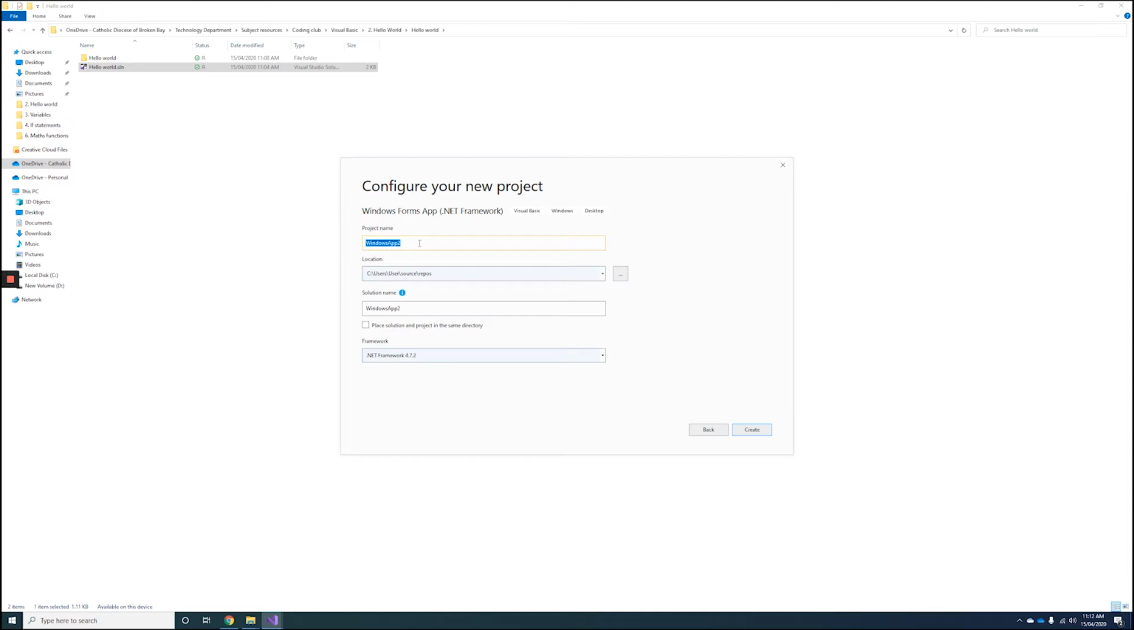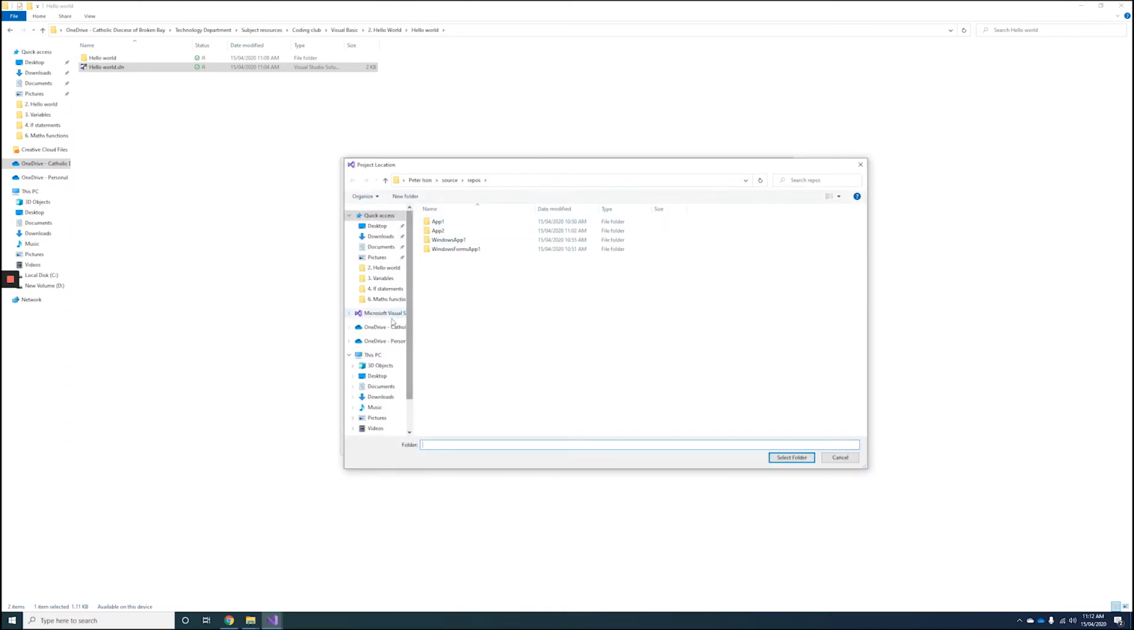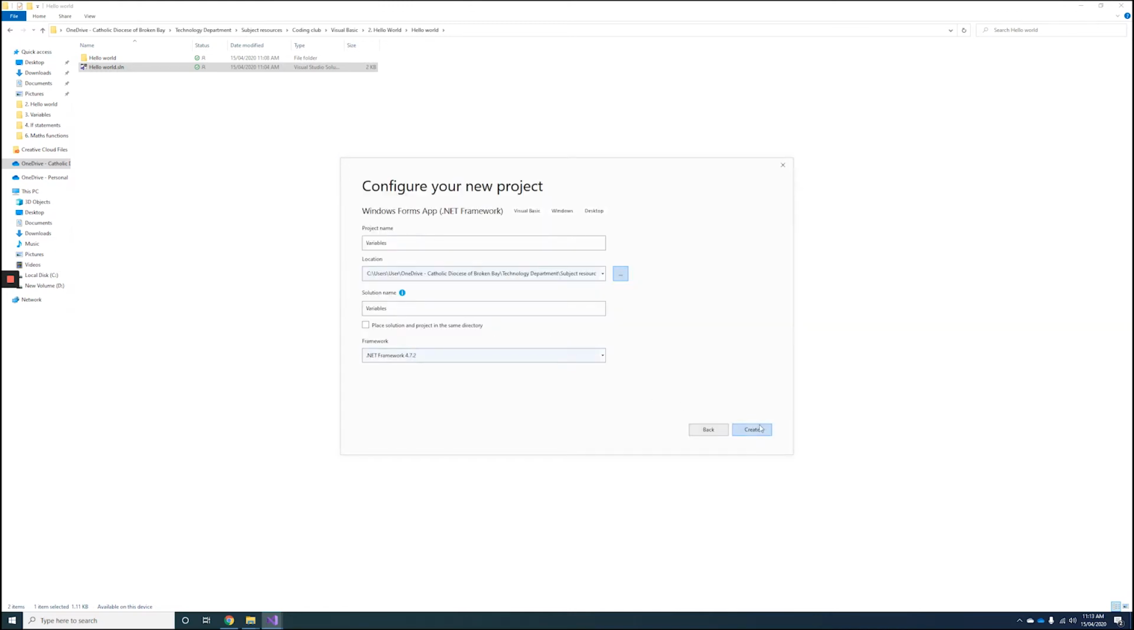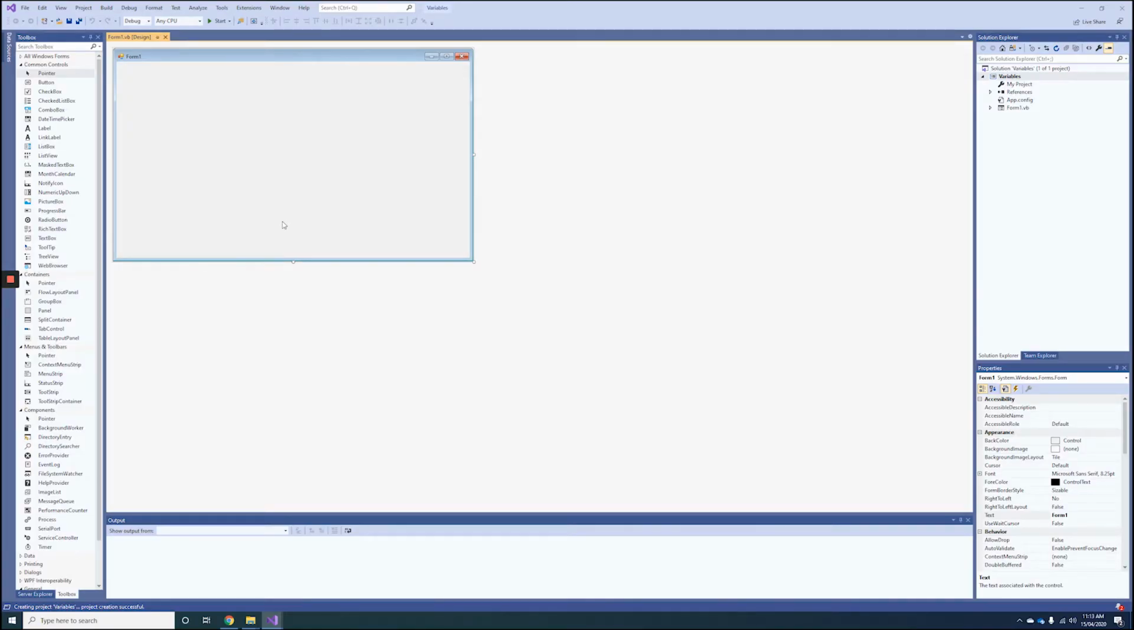Make sure you give your project a meaningful name. So I'm going to call mine variables. And also make sure you save it to a location where you can remember what's stored there. Once you've done that, just click the Create button. Okay, so you've got your standard view here in terms of the Windows form.